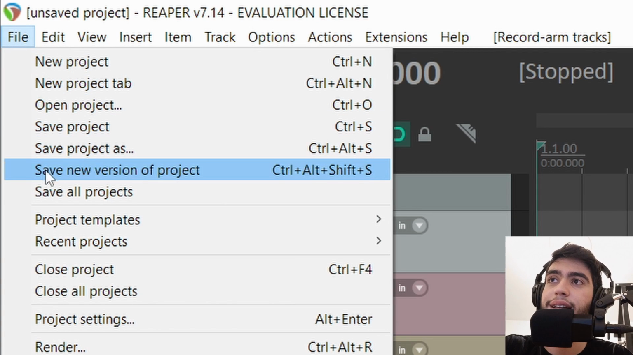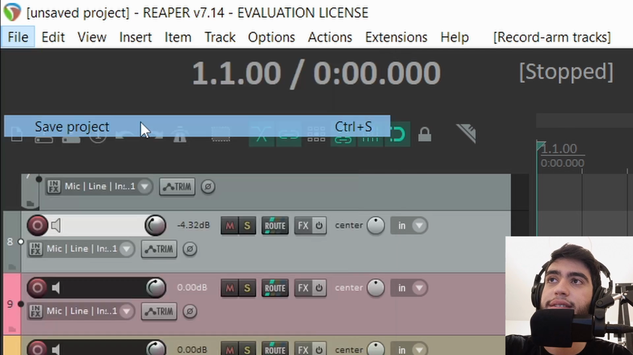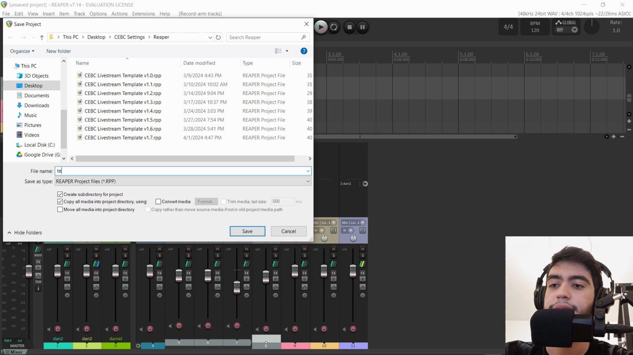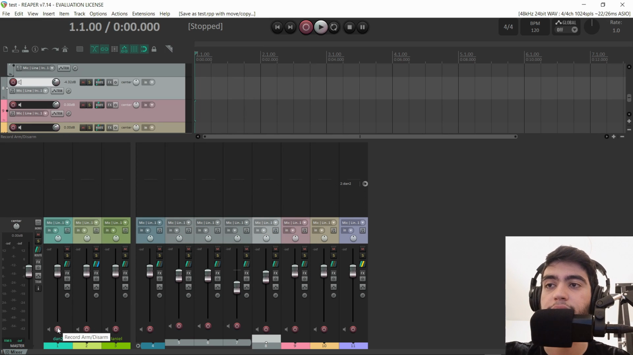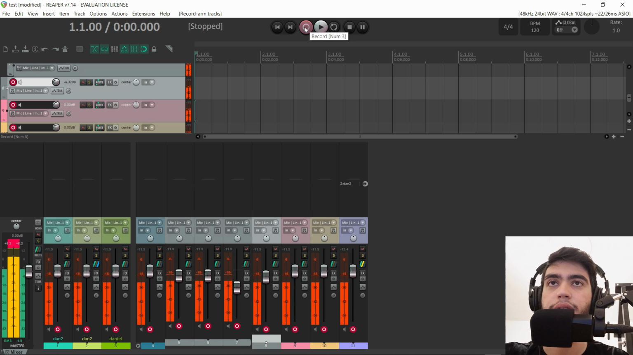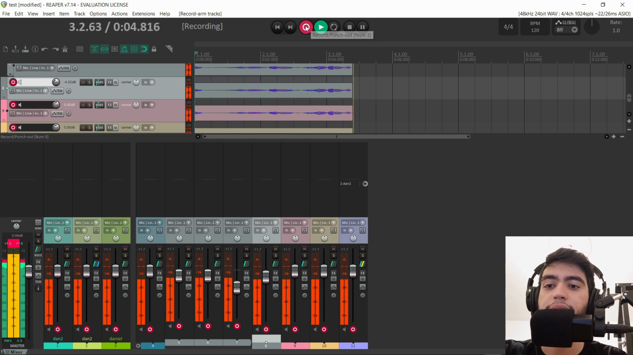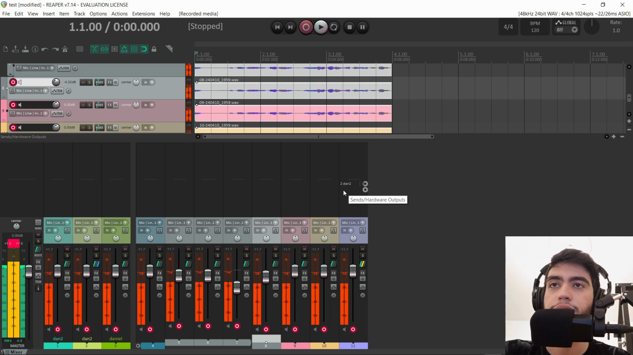File up here and hit save project and decide where you're gonna save it. And then you're gonna hit create subdirectory for project and copy all media into project directory. Check these two and then call it a name and hit save. Now we can start recording. So I'm gonna arm all the tracks. Click on the record button and here you go, I'm recording. And when I'm done recording, I can hit the space bar, click Ctrl S to save.